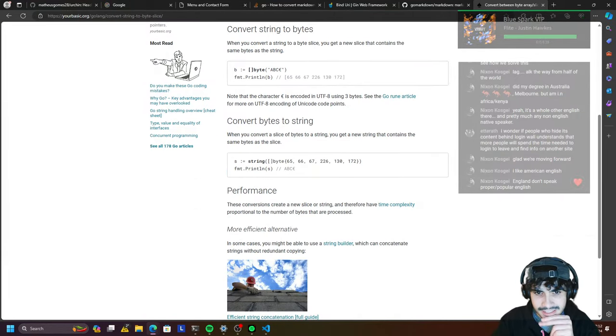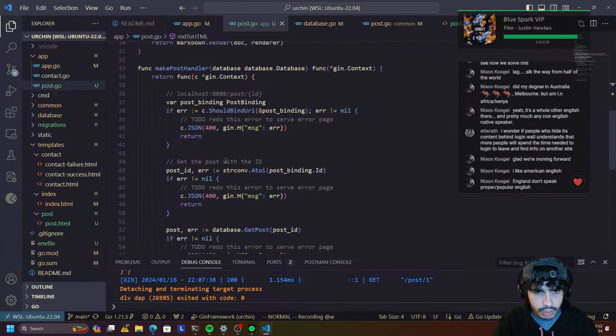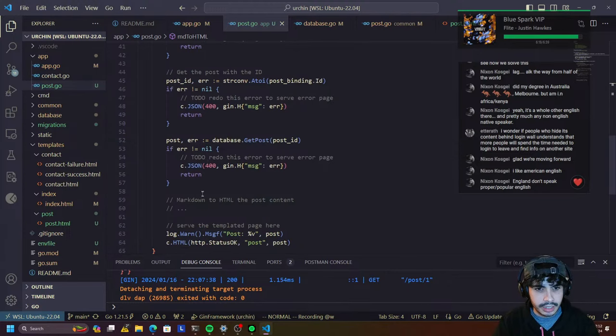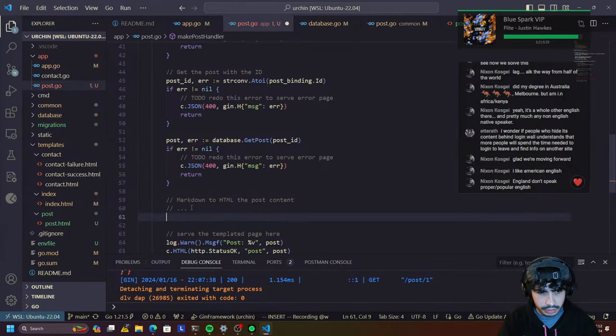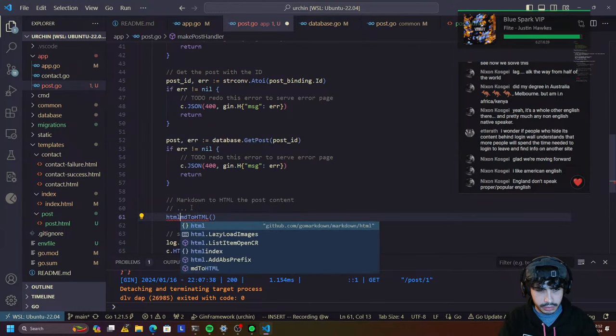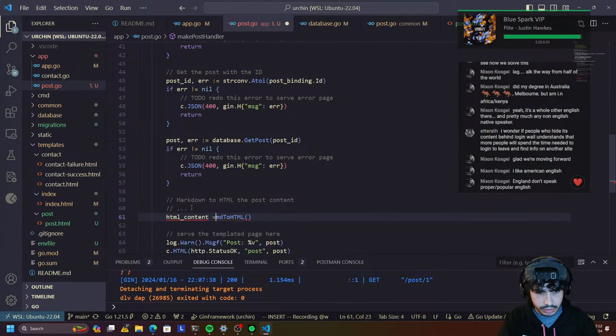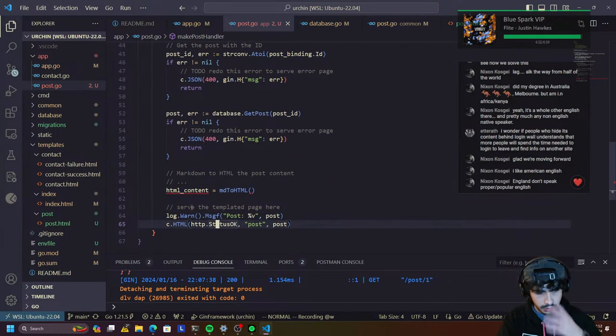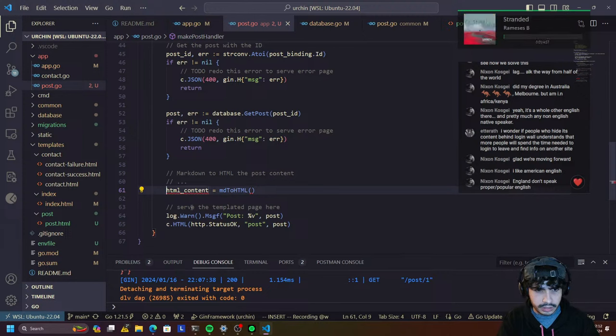Right, so. Okay, I can just wrap it around the string, apparently. That's cool. So, what was I doing? Markdown. Yeah, so we've got the post content here. MD to HTML, so we can have HTML content. And then in fact, can we do post.content equals... This is going to be interesting.